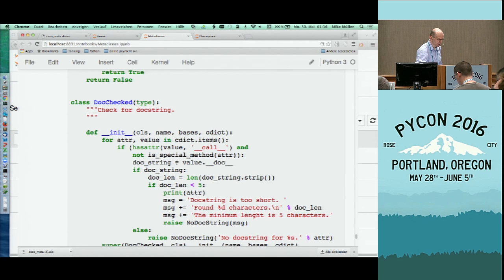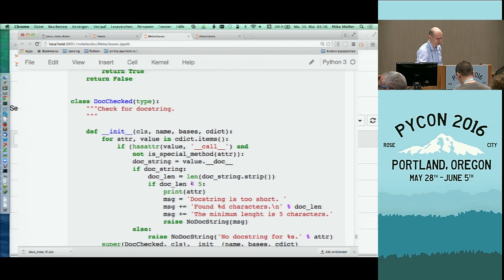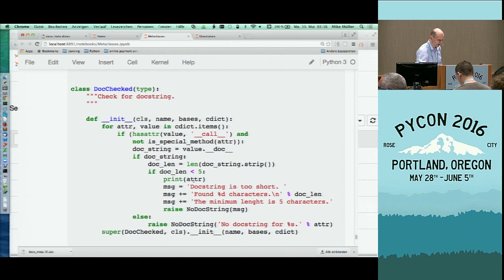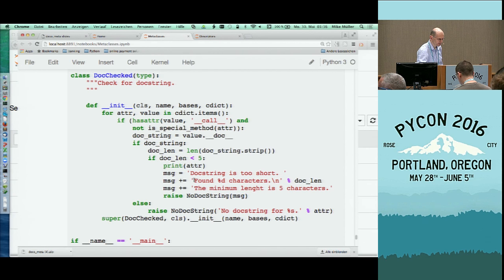And then I go in here and I get a docstring, and let's just check the length of the docstring. So if the docstring length is less than 5, I raise an exception. Same thing. Nothing special. Not very difficult. It's a bit of code to write, but nothing difficult. And if there's no docstring at all, I raise a no docstring exception. So there are 2 different exceptions. No docstring and docstring too short.